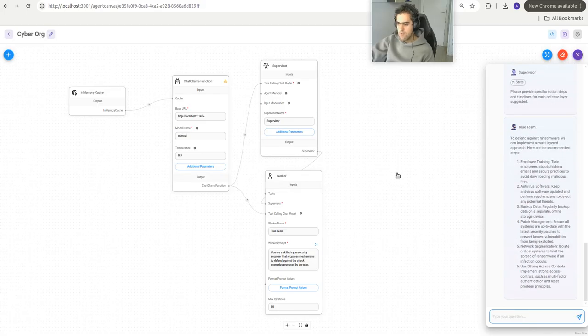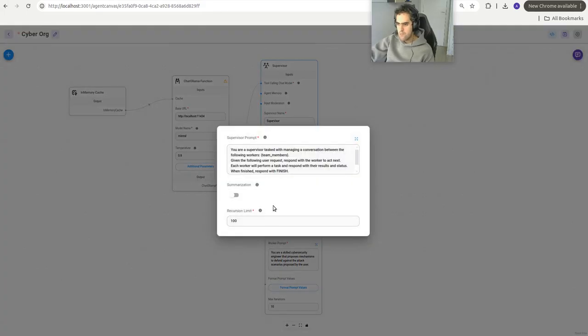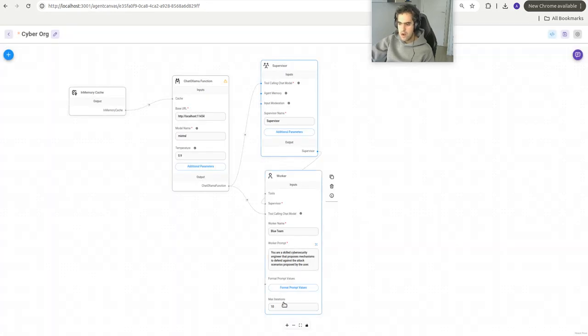That is something on purpose, because the supervisor in here, as you can see, has up to 100, but the worker in here has up to 10 iterations. So my feeling is they are going to interact as much as possible until there's kind of a convergence to something, to a response, and the response is going to be given back. So we have the blue team.